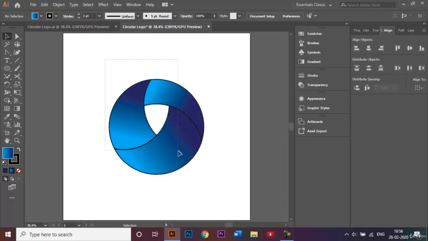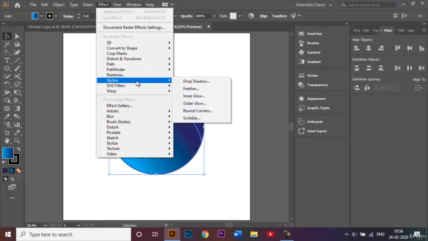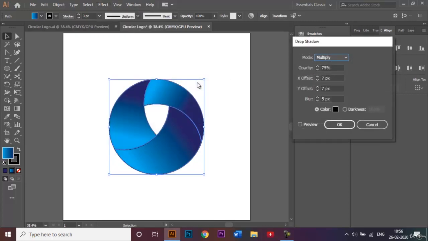So once that's made, I'll select all of them and I'll add a drop shadow behind it to make it look more of a 3D effect. So we'll go to this effect panel right here, go to stylize and click on drop shadow. By default, the opacity of the drop shadow is going to be 75%. And if we click on preview, you can see that a drop shadow has been added to all these 3 parts, and we click on OK.